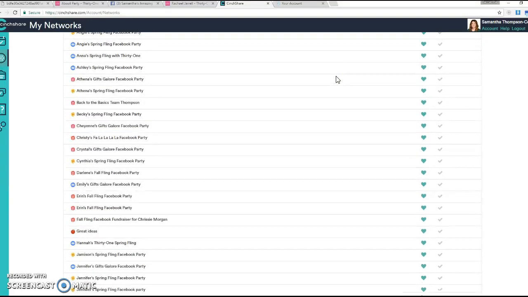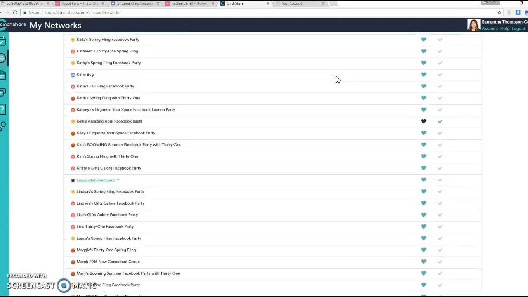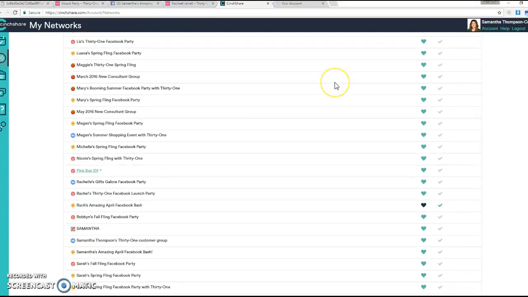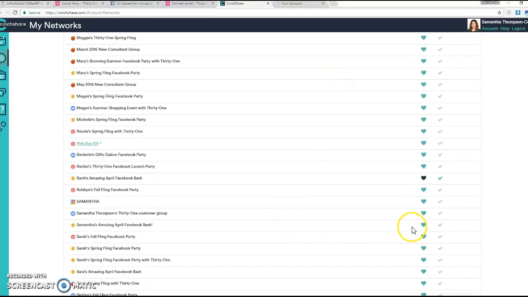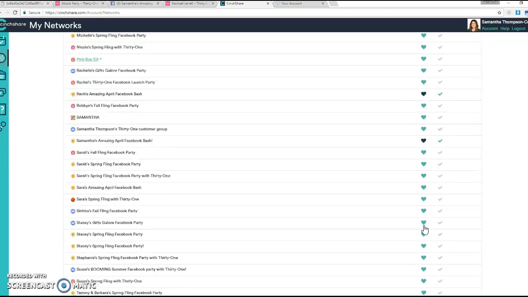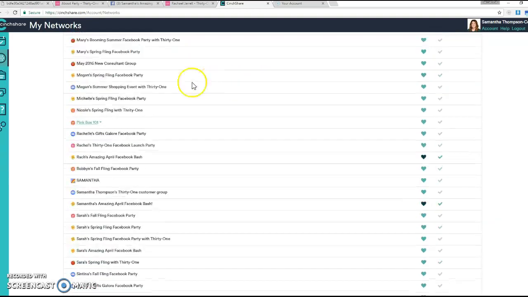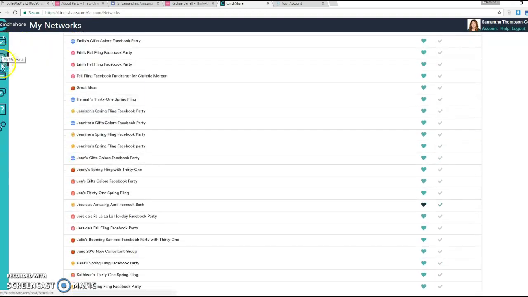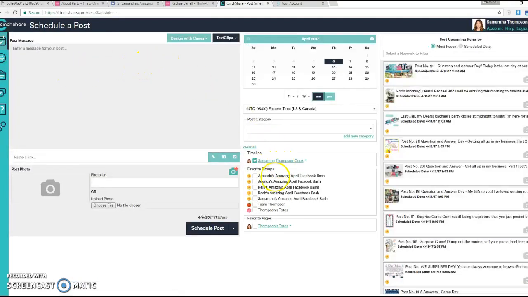So from this point, I'm going to go down and find my party. So here it is right here, and I'm going to make this heart black instead of green. So that means I'm putting it in my network, so I want it to show up on my page. From there, all I need to do is go back to my regular dashboard, and you can see here's the party right here.